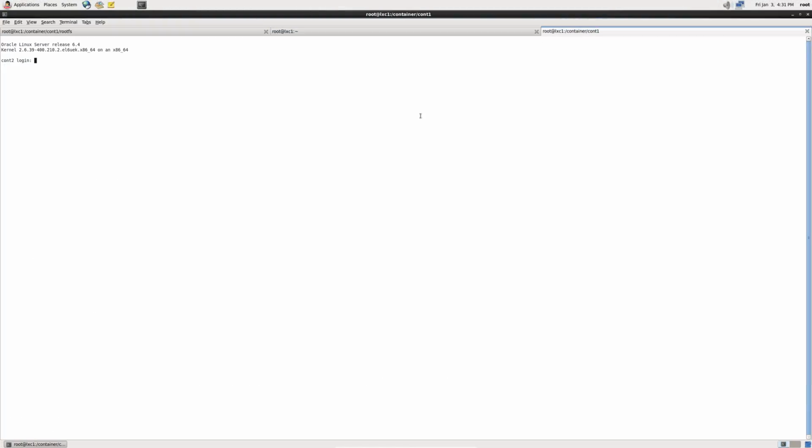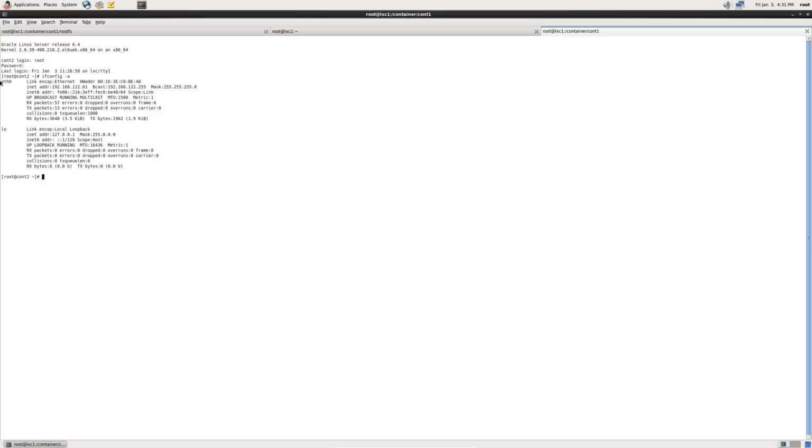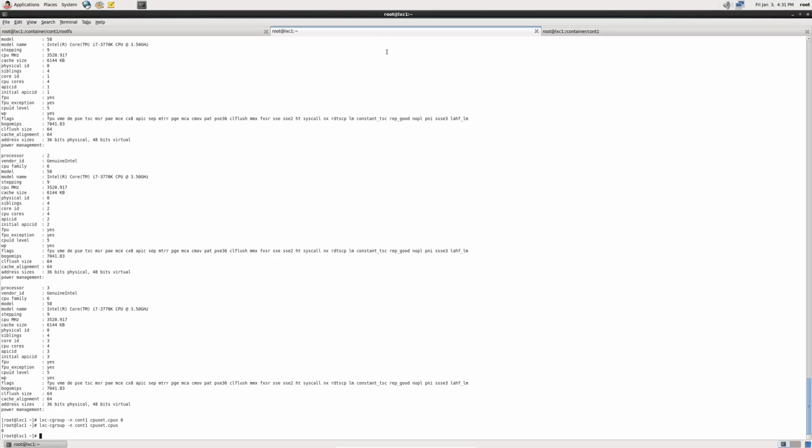Has our container started? Yeah, there we go. Our container that we cloned has started, and it's actually got a different IP address from the original one.